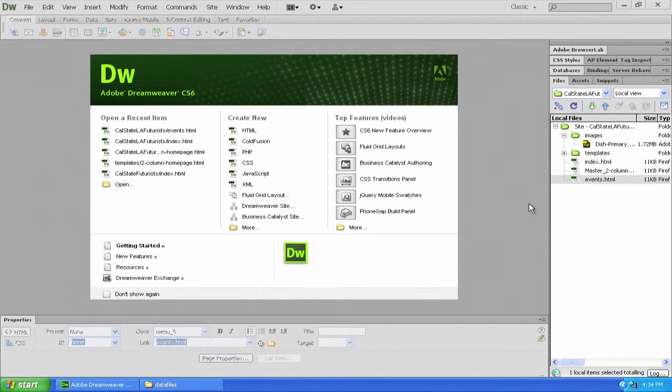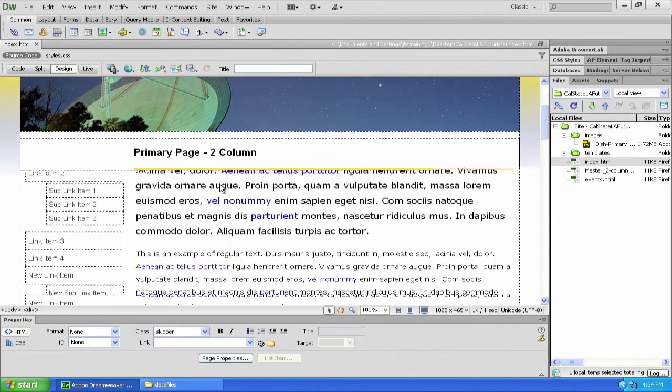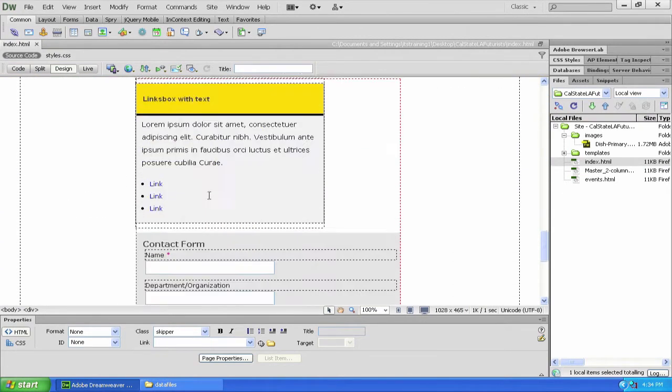So now that we have our master template done and we're ready to create individual pages, we need to start working with the main content. So with Dreamweaver open, I'm going to go ahead and open my index page that I created in the last tutorial. You'll see the page looks just as we left it.